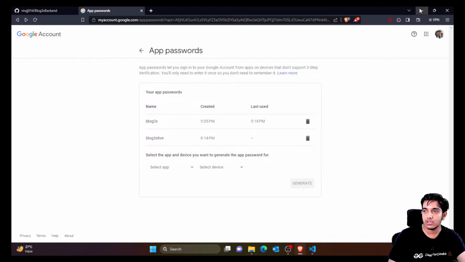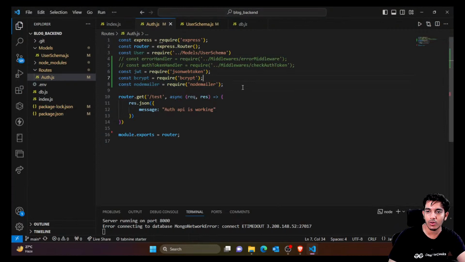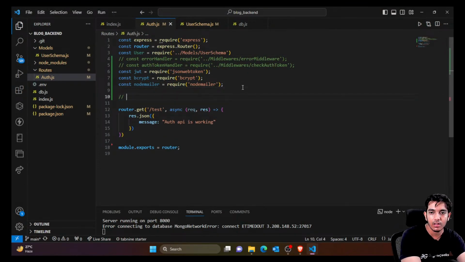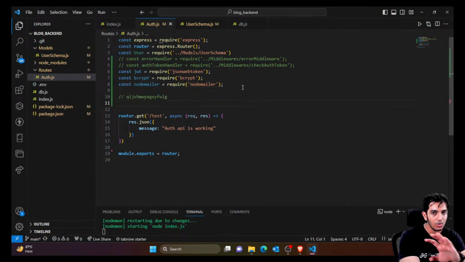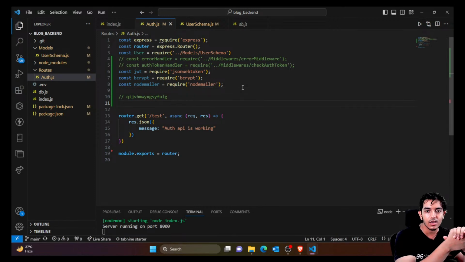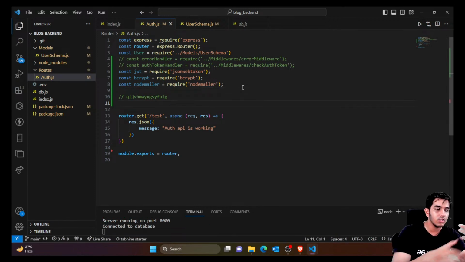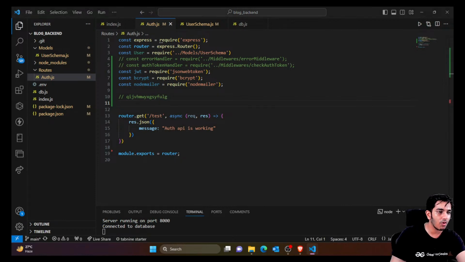So now what you have to do is I'll just save it somewhere. For example, I'm gonna write it here only, but yeah, you don't have to show this to anyone. You can also save it to your env file, right? So now what you have to do is you just have to create a transporter.